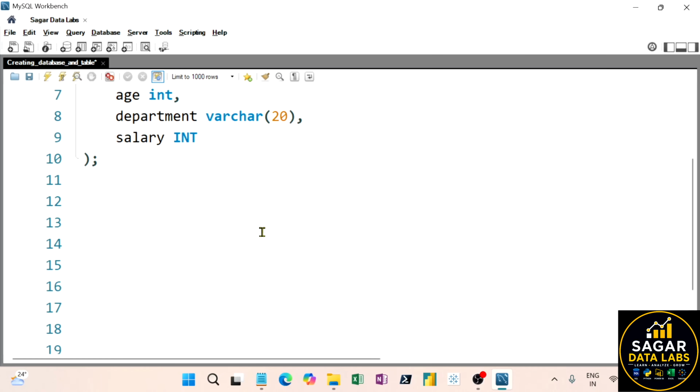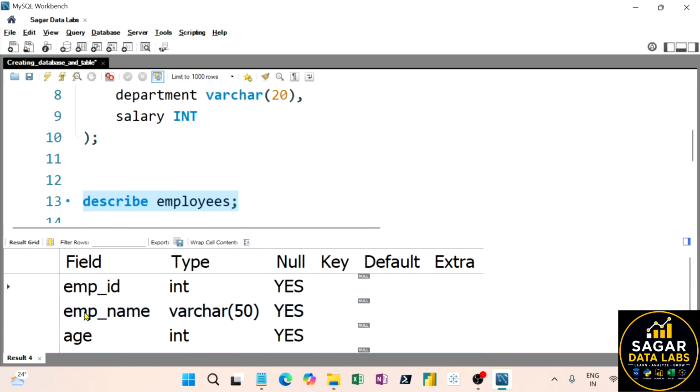Before inserting the data in the table, we will see how we can check the structure of a table. To do that, we will use the describe keyword. So we will say describe, and we will put our table name, and we will run this query. So now we know what are the columns of the table and we know what are their data types. Now it will be very easy for us to go ahead and insert the data.